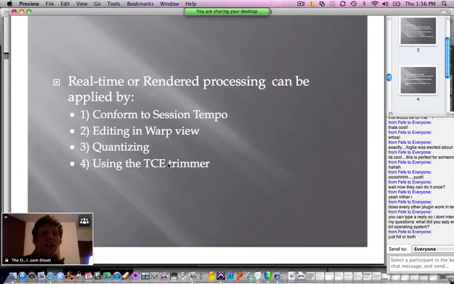All right. So here's how we can use Elastic Audio in Pro Tools. Real-time or rendered Elastic Audio processing can be applied in 4 different ways in Pro Tools. One of which we already know about, and that's the Conform to Session Tempo button in the workspace. We've done that a million times. Some of the other ways, and I'm going to skip around on these, we're going to jump to number 4 here, using the TCE trimmer. All right, what is the TCE trimmer?